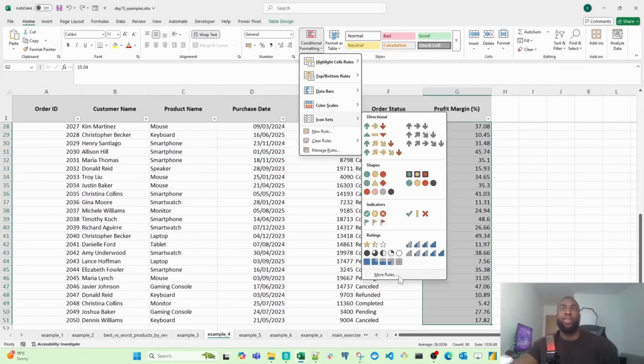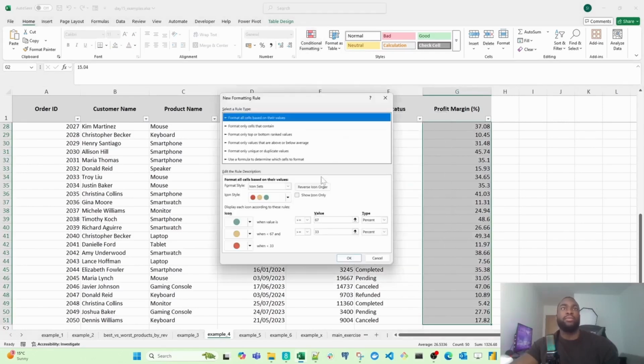And then we're going to click on more rules. And now what we can do is go to this section here. So I'm going to type in 40% because what I'm going to tell Excel is I want the profit margins that are greater than or equal to 40% to have green circles next to them. Now, in this case, I'm actually going to change this drop down to a number. And I'm going to do the same thing for this one, because Excel reads them as numerical values, even though we understand that they're percentages. So for this, I'm going to type 40 again.